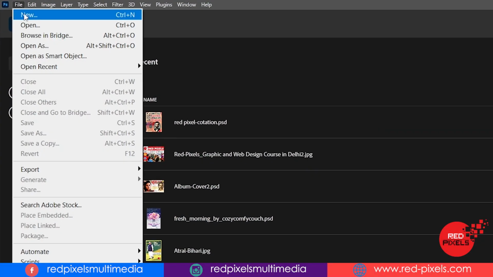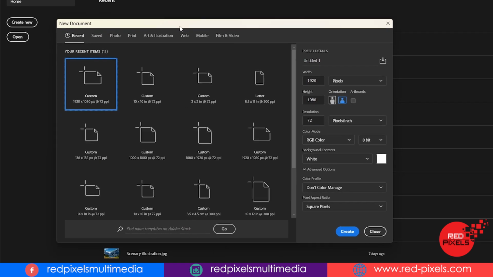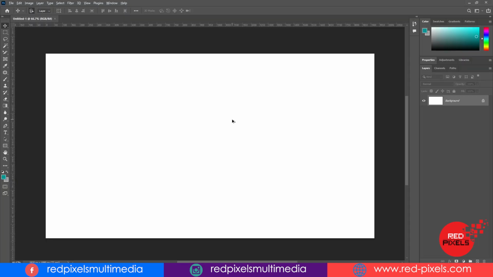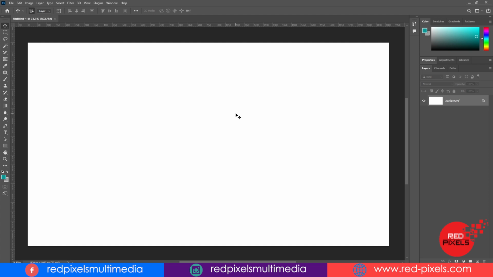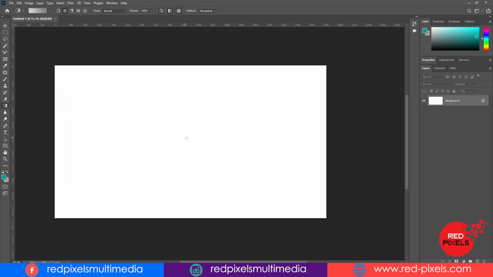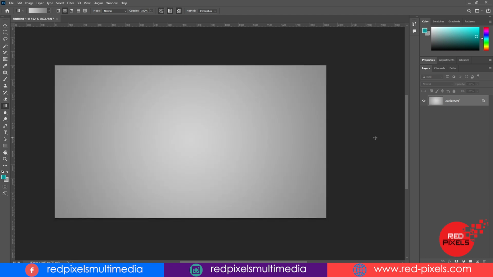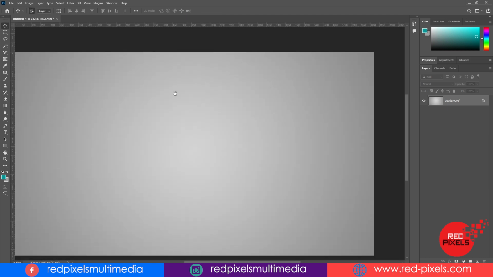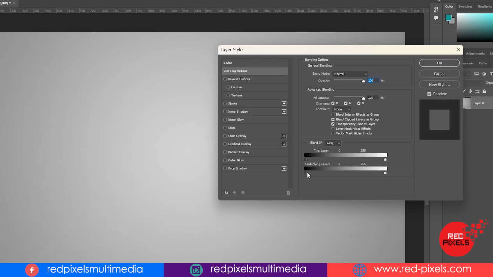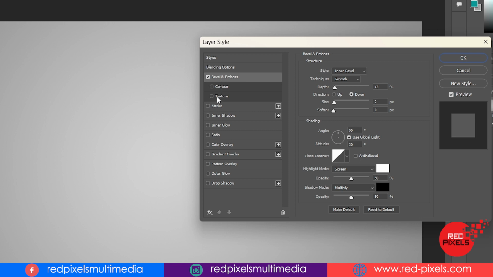Here I am creating a new document. You can take any size, but my recommendation is 1920 by 1080 pixels for a better high definition landscape size. As of now, the default background color is white. I am changing this to a light gray gradient. On layer style, I'm applying bevel and emboss with some texture in the background.